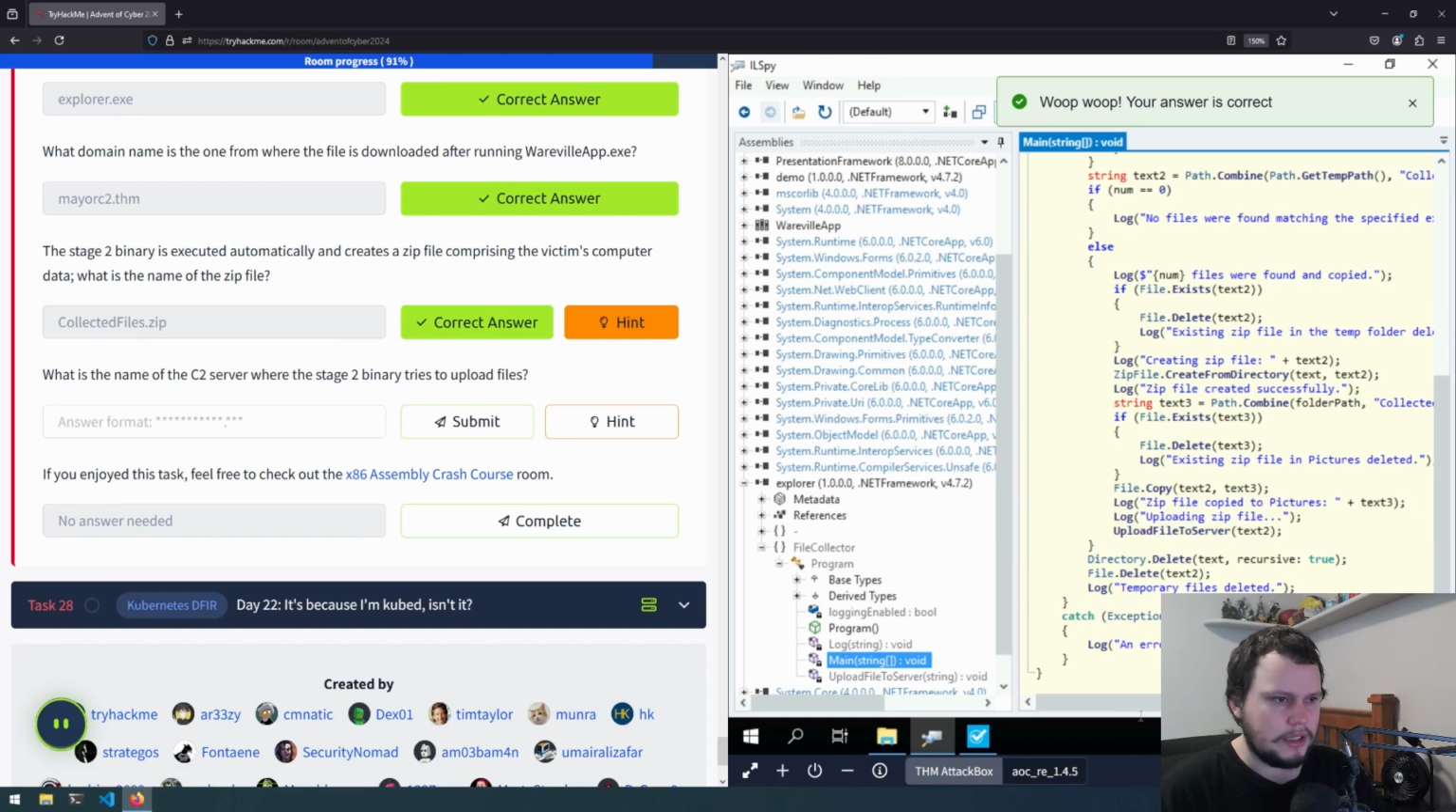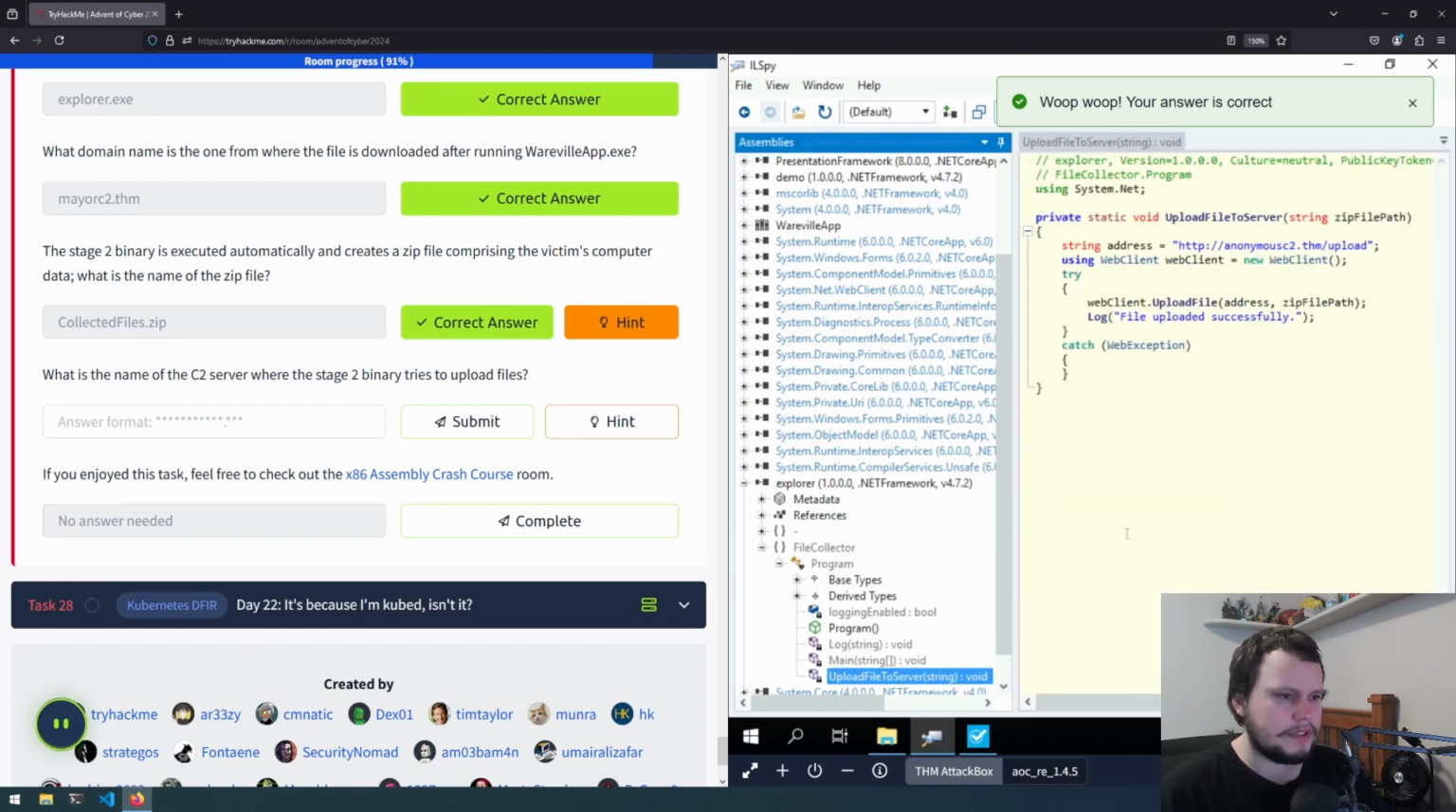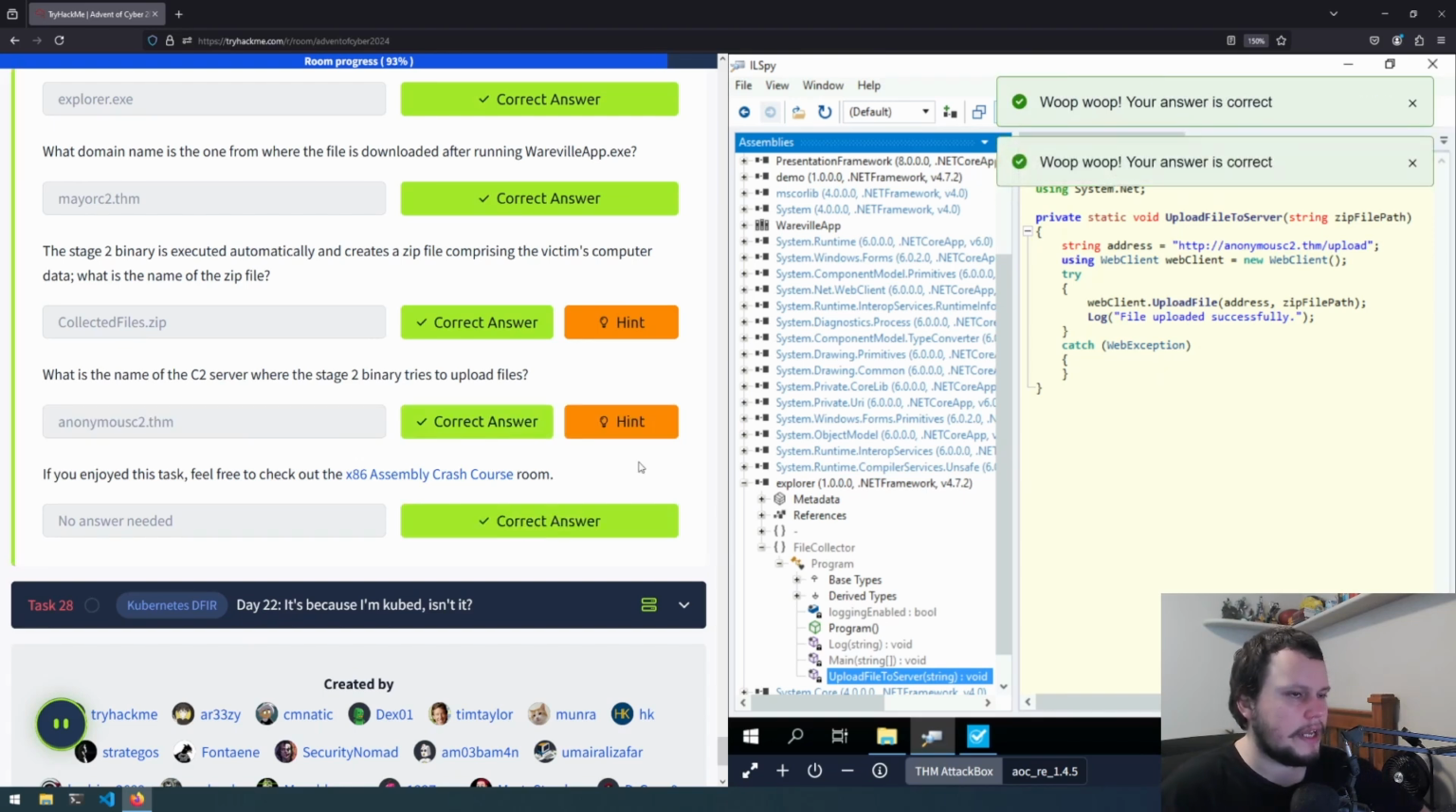And what is the name of the C2 server it's trying to upload to? So we should be seeing maybe web client stuff here somewhere. We've got this function right here, UploadFileToServer, and anonymous-c2.thm. Cool. And that is all the questions answered.